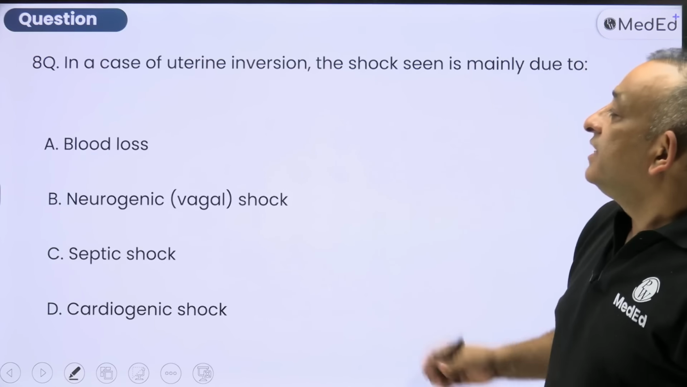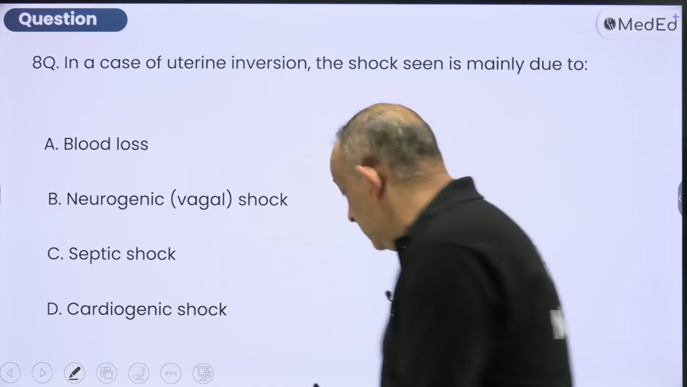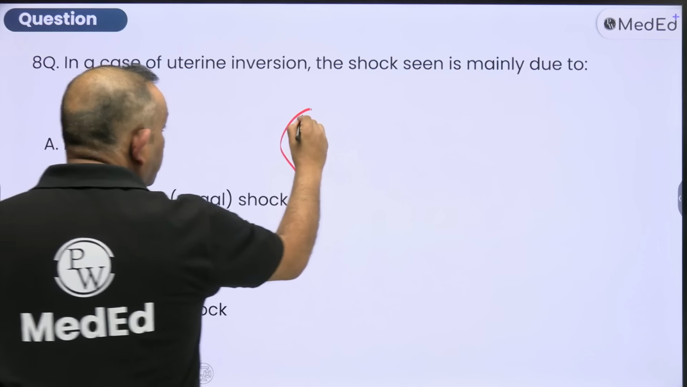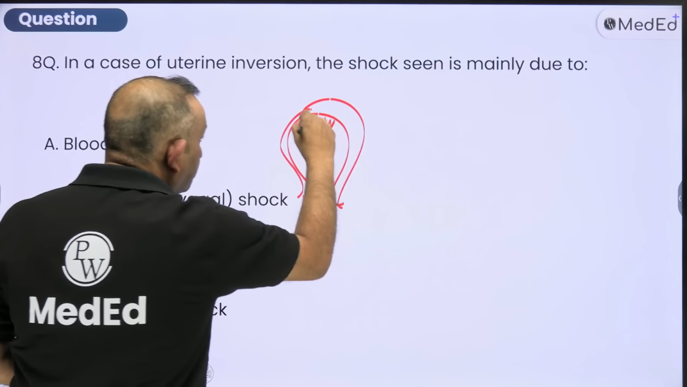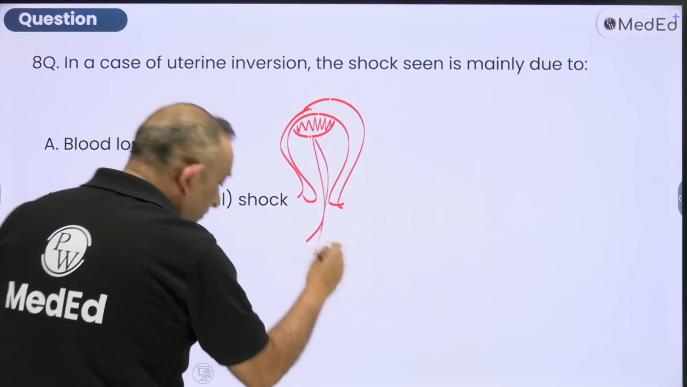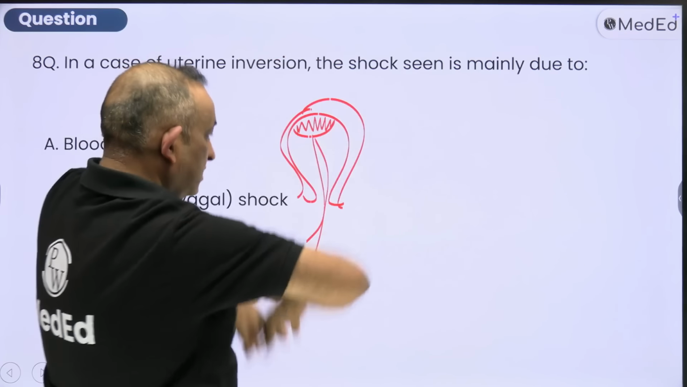Let's move on. In a case of uterine inversion, the shock is mainly due to, yes, the uterus has got inverted because it was a placental attachment here. See here, there's a placental attachment here. And what you've done, you've been in a hurry. You pull the cord like this and the uterus inverts.